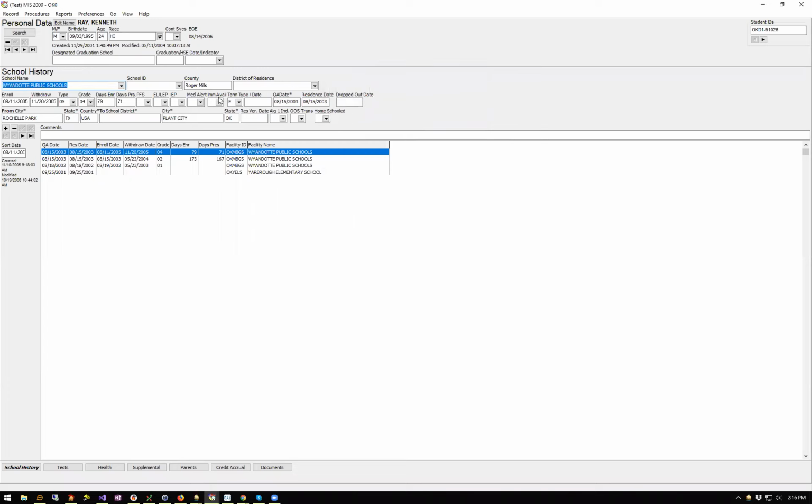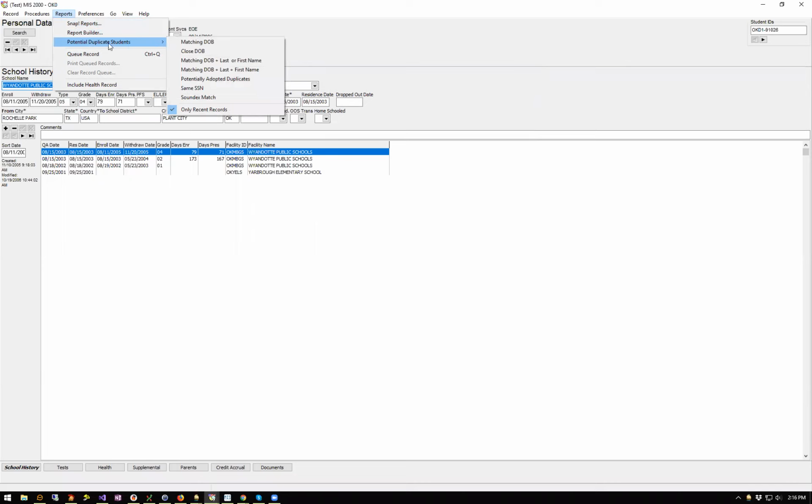Okay, let's look at some more reporting things. There are some potential duplicate student reports that you could run. I don't know that you guys will really use these very much, but it doesn't hurt to run them if you want. Potential duplicate students would be kids who might be duplicated. So we could run it for matching date of birth, and it would show you pairs of students who have the same date of birth. So these aren't definitely duplicates. I mean, they could be twins or something. But they're just suggestions of kids to take a look at that might be duplications.